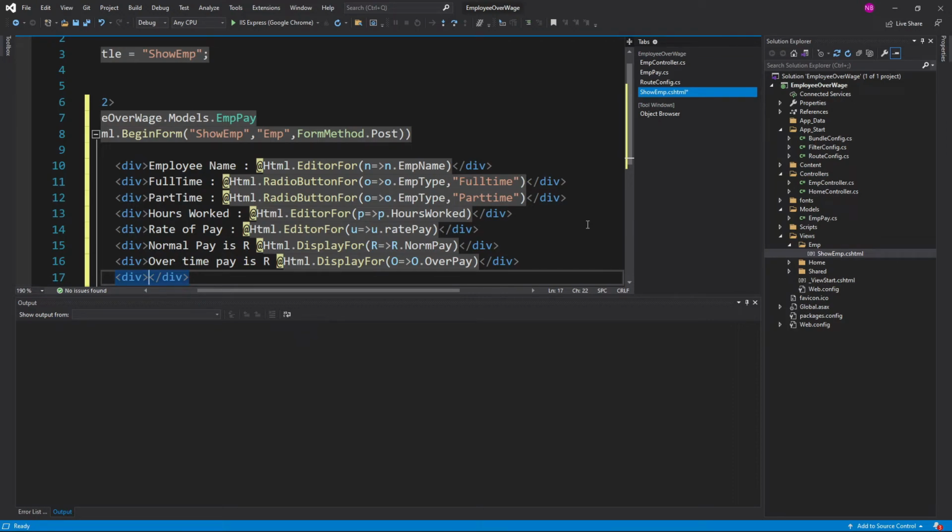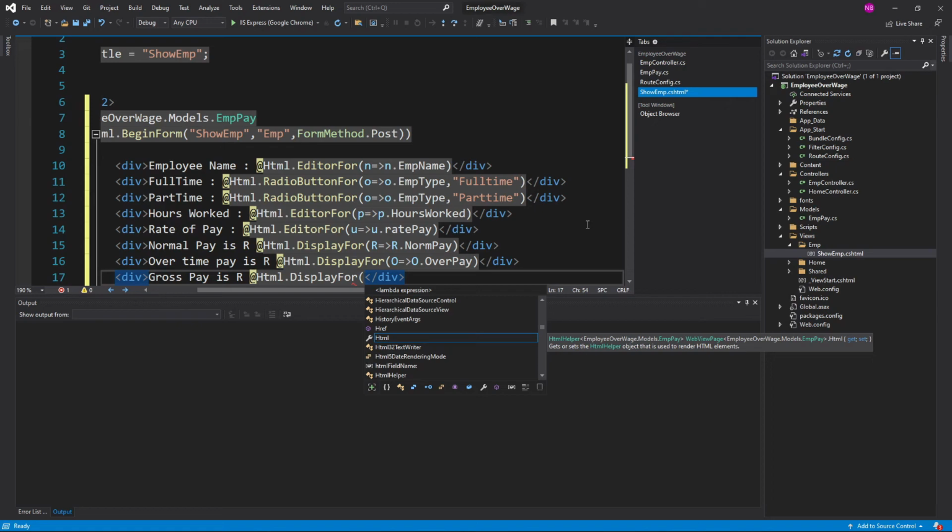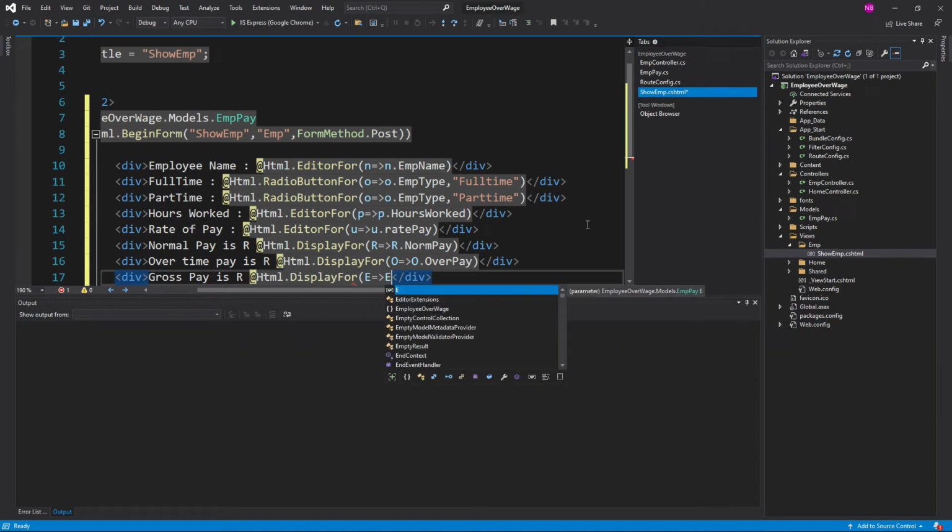What else do we need here? We have the employee type. Oh yeah, the gender. I've not included the gender. Okay, I'll include it later. For now, I'm just gonna complete everything. Gross pay is at HTML display for. That's gonna be like E dot. Gross pay. Lovely. We move on.